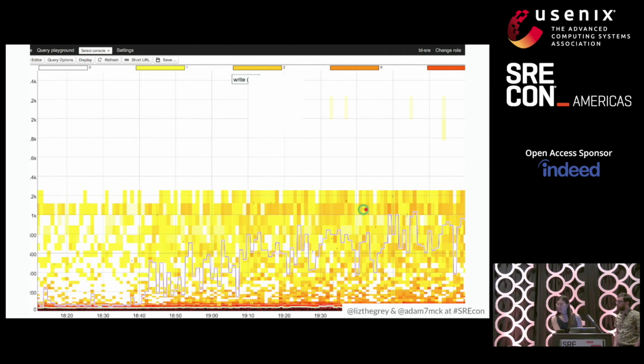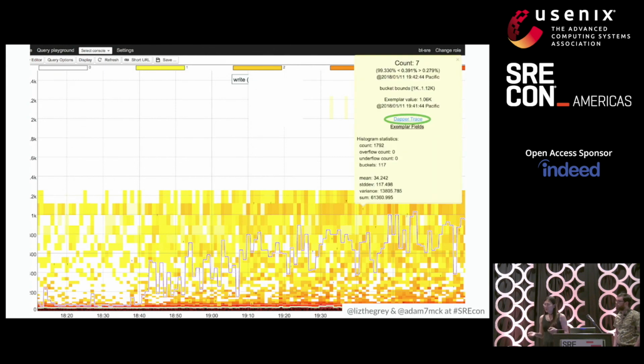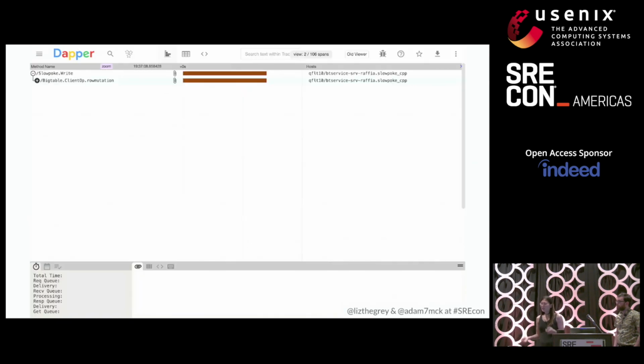So I can say, show me an example of a query taking 1,000 units. And it will do that, and it will give me a pointer to the exact trace that I'm looking for inside of Dapper, our distributed tracing system internal to Google. So if I go ahead and click on that, what does that give me? Well, it gives me the top level trace, which is not really that useful.